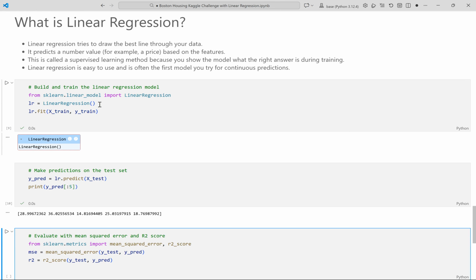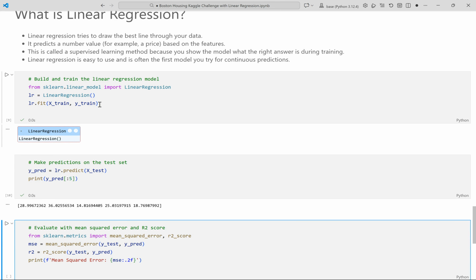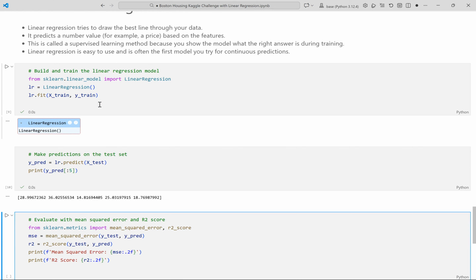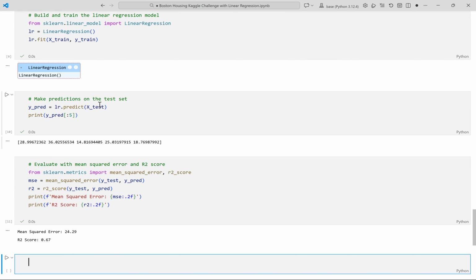Print the mean squared error rounded to 2 decimal places to show average prediction error. Print the R2 score rounded to 2 decimal places to indicate the proportion of variance explained. Running the cell now. This output shows how well the linear regression model predicts the test data.